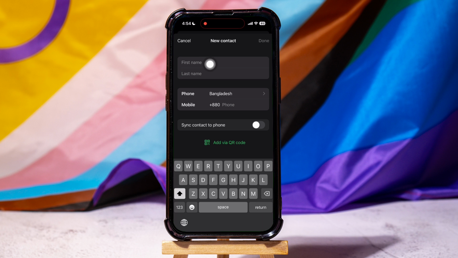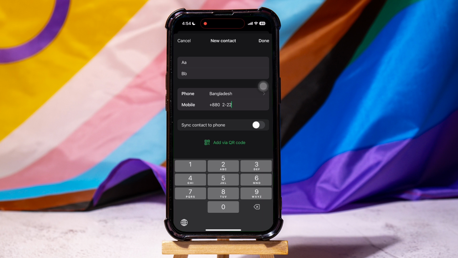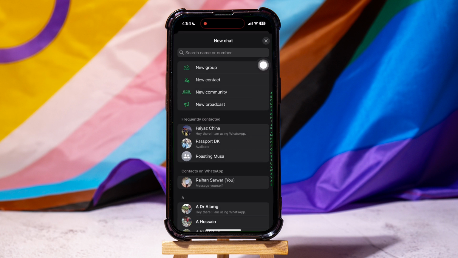Over here, type in the first and last name of the contact. And then, add in their mobile number. You can also turn on the Sync Contact to Phone switch below if you want to sync this contact to your phone as well. After that, tap on Done at the top right corner.